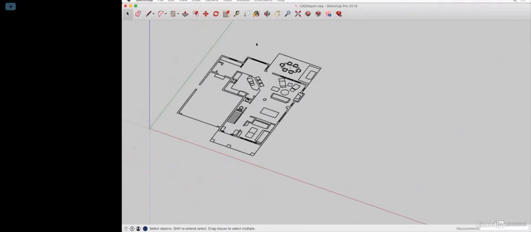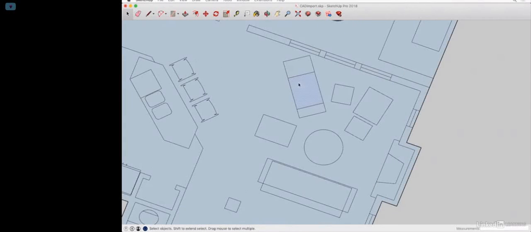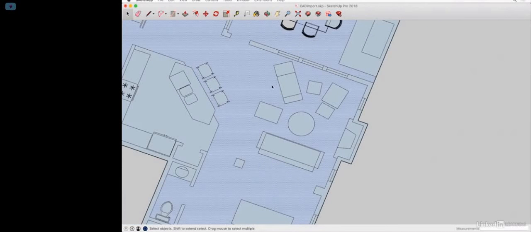Again, it needs a selection, so I'll make a selection including everything in the model, and I'll choose Make Face. It generates surfaces in each enclosed boundary. So it worked really well, but it also subdivided the floor into these different sections where we have furniture, and that's not really what I intended.